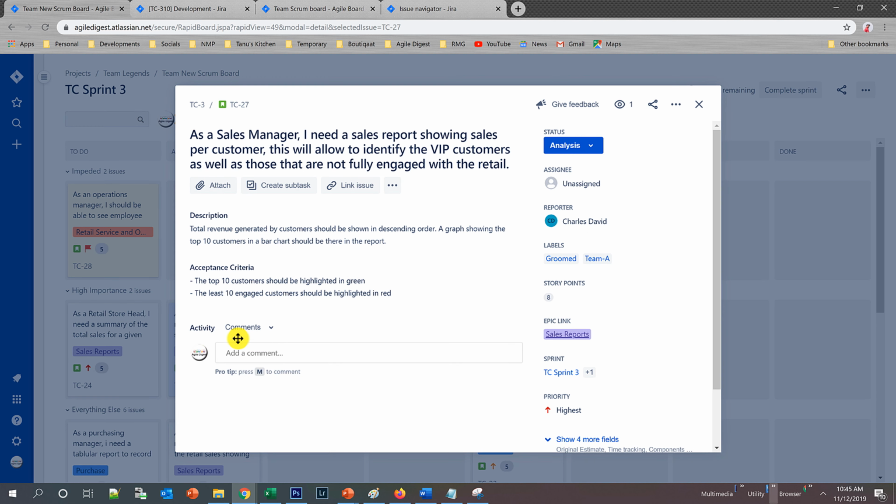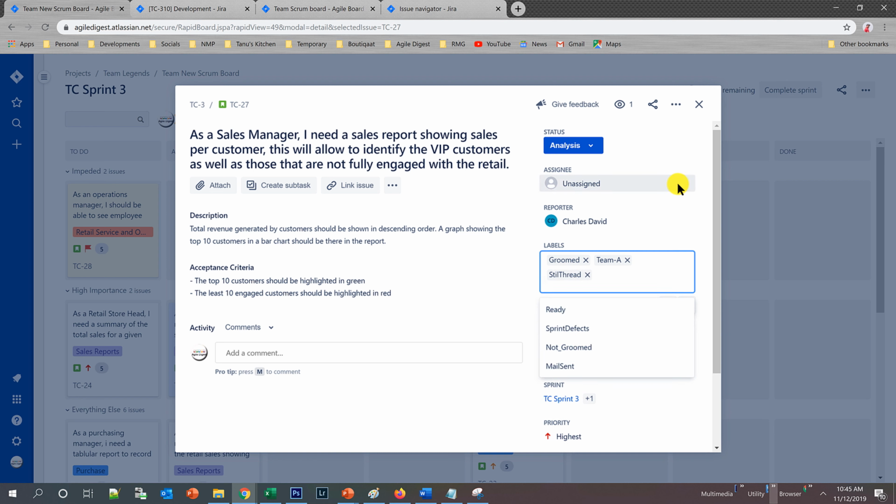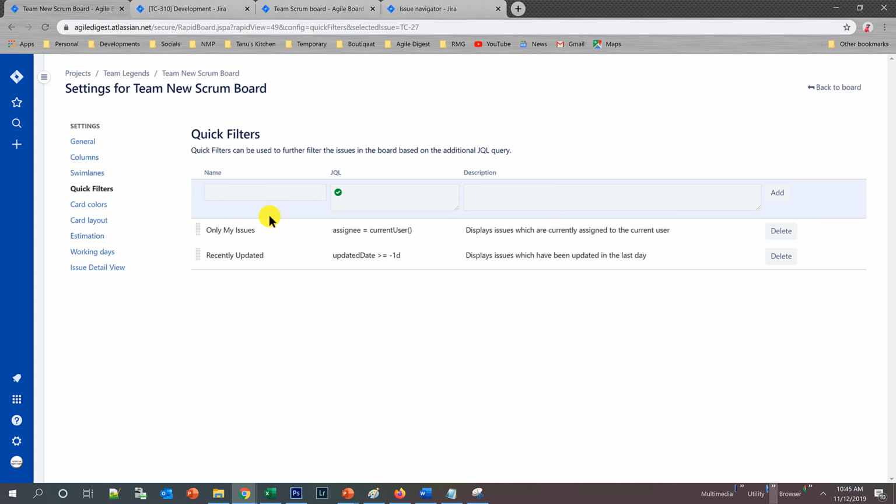You can have quick filters by person's name. For example, if you are working with 3 different product owners, you can have the 3 product owners' names as quick filters. What I am doing is adding a steelthread label, so that we can use that. Once you go over here, you can go to quick filters and add a quick filter.